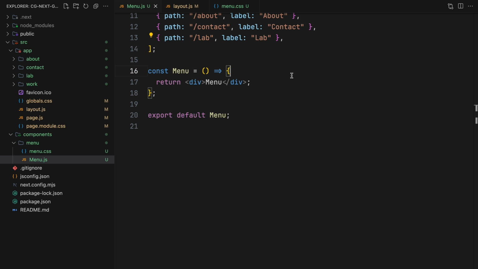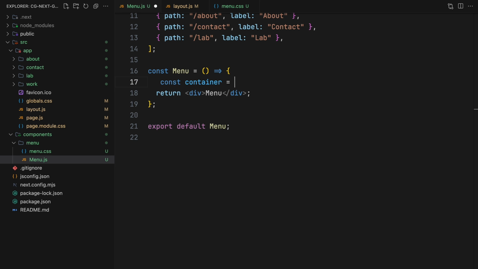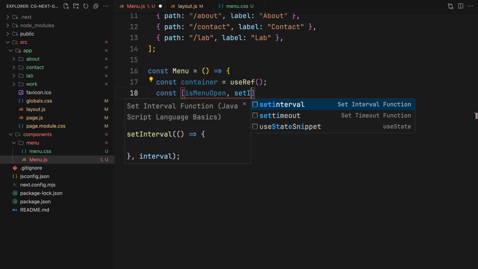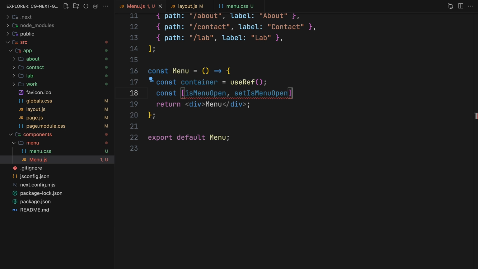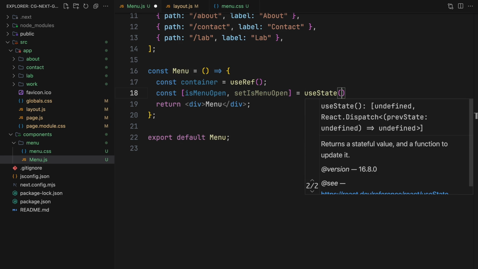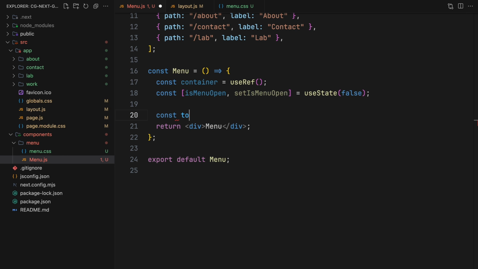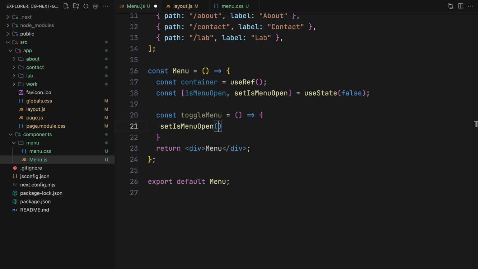Next, we need to set up a ref for the container, to which we'll apply GSAP animations on its child elements. We'll also need a piece of state to manage the navigation's open or closed states. We'll initialize this state as false, indicating that the menu will be closed when the page first loads. Following that, I'll introduce a function named toggleMenu. This function will be invoked whenever we want to open or close the menu, effectively toggling our navigation state.